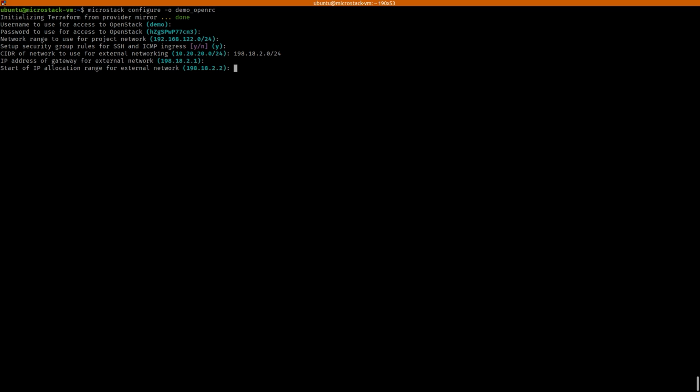I'll just accept that. Now it wants to know what is the start and end IPs for allocating for the floating IPs and routers. I will limit this to those IPs that I listed at the beginning. Those IPs were 20 to 59.